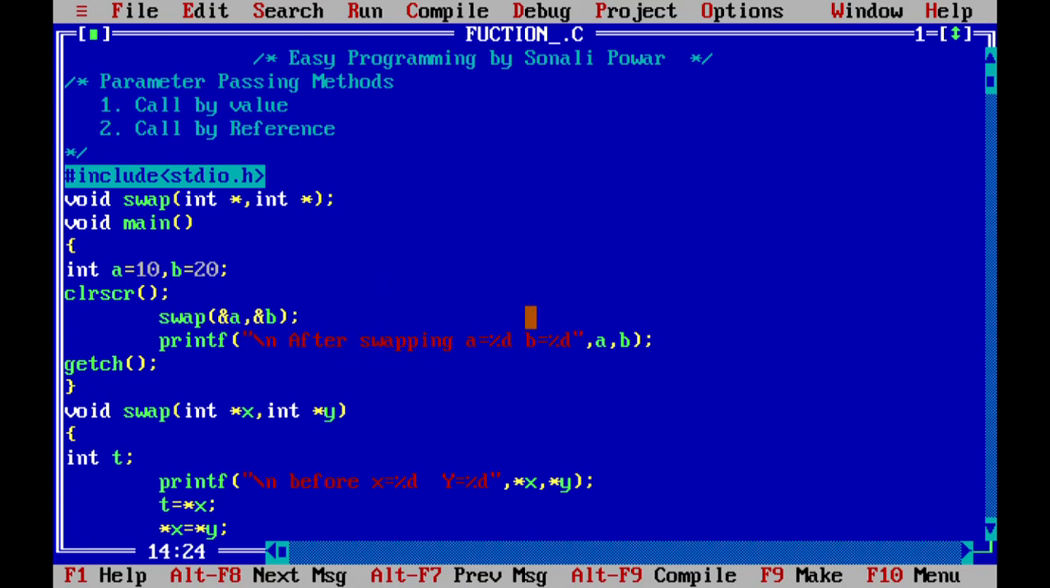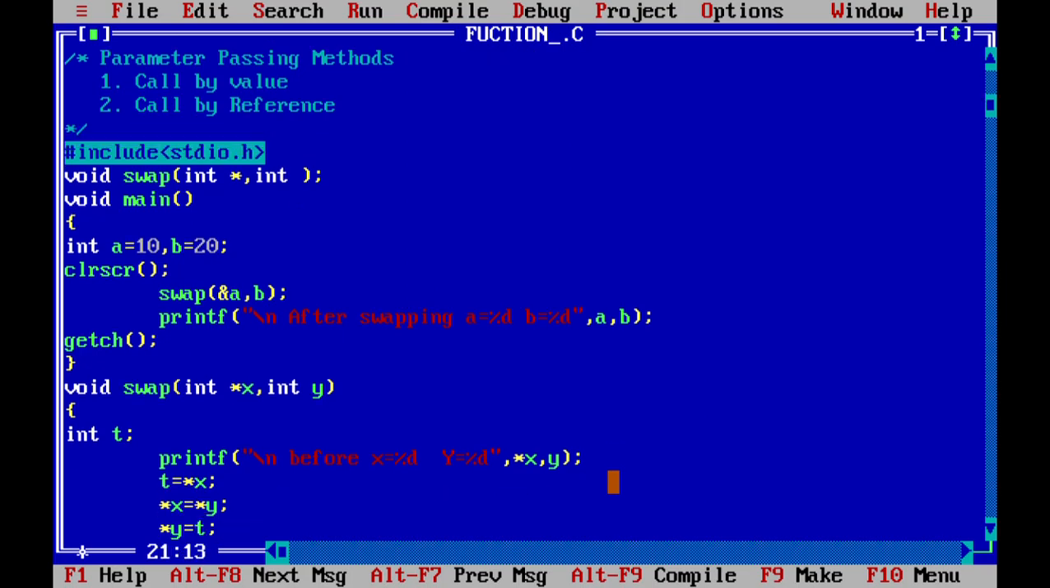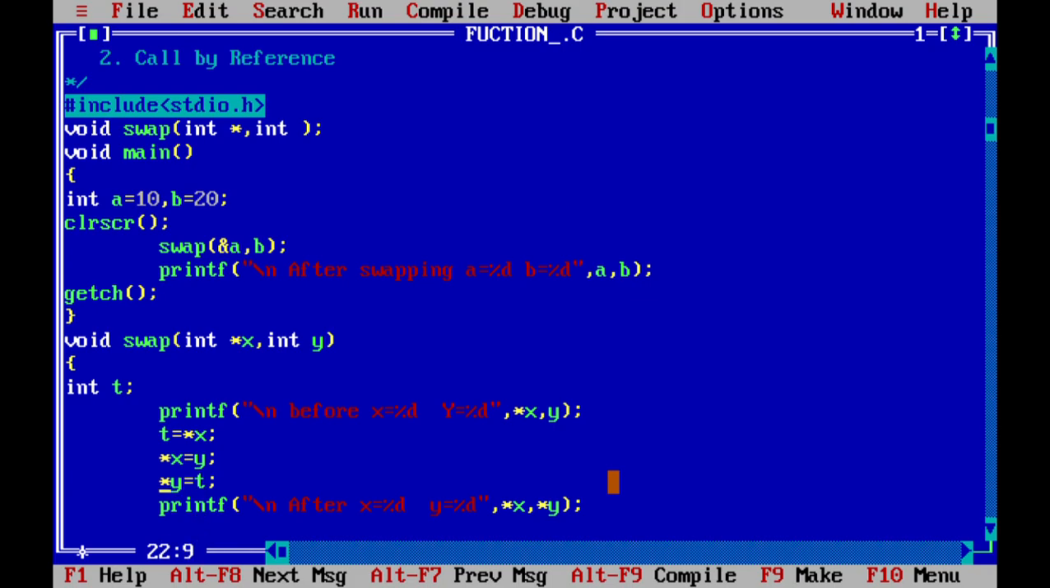Now my question is, suppose I pass a by address, but I pass b by value. So I will make changes here. A is passed by address, so there must be a pointer, but b I am passing by value, so there must be a normal variable. First declare int y, and in the declaration also you have to make a change. Here instead of star y, just write y only because it's a normal variable, not a pointer. Here also write y only, and while printing also write y.